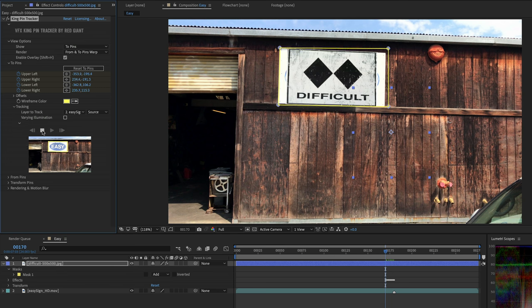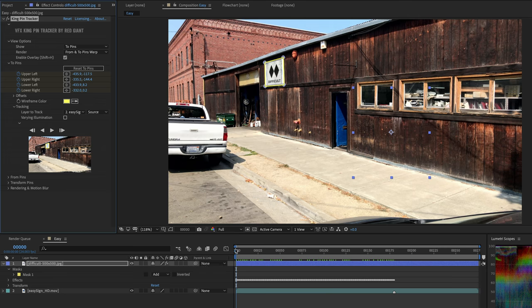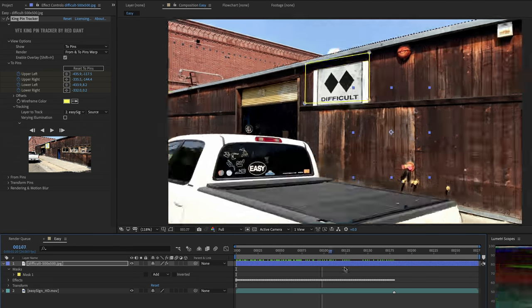And what you'll see is that Kingpin Tracker is starting to lay down keyframes for the corner pins. And it's actually tracking this HD plate so quickly that After Effects can't refresh the display to keep up. And so we've got a little preview over here in the effect that lets you see the tracker in progress. So that's about 175 frames that we just tracked there. And let's check it out and see if we like it. Yeah, that's looking pretty great.